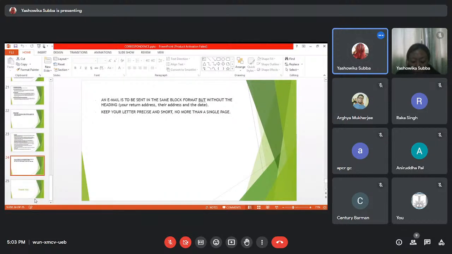Then an email is to be sent in the same block format, okay, but without the heading. So it will not have your return address. It will have their address and the date. So whatever we have discussed so far is when you write a formal letter on a piece of paper. But when you are writing a formal letter through email, it will be sent in the same block format that we discussed, meaning it will all be left aligned with no indentation.